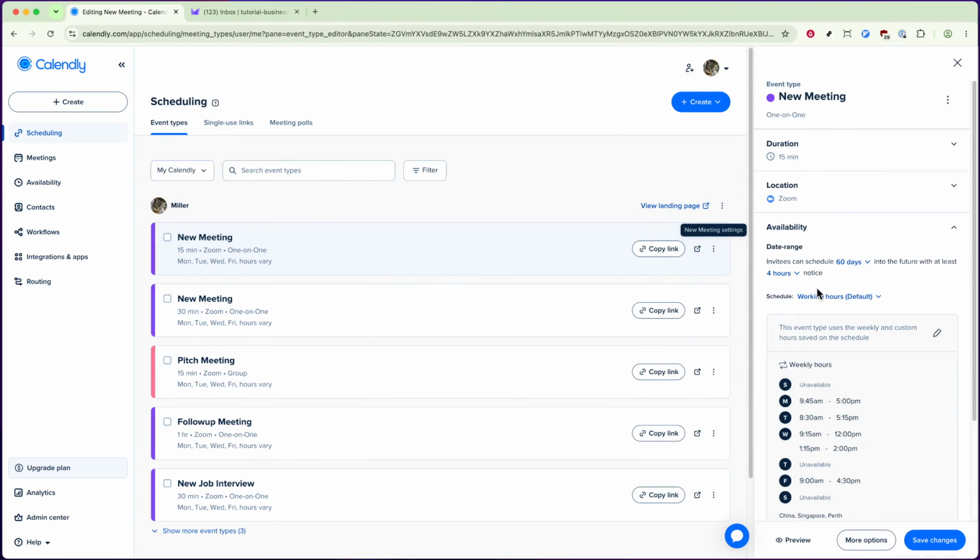Now, wait for the editing pop-up to appear on the right-hand side of your screen. This pop-up is where all the customization options for your event are located. If it doesn't load instantly, don't worry, just give it a moment. Sometimes it might take a few seconds, especially if you have a slower connection.